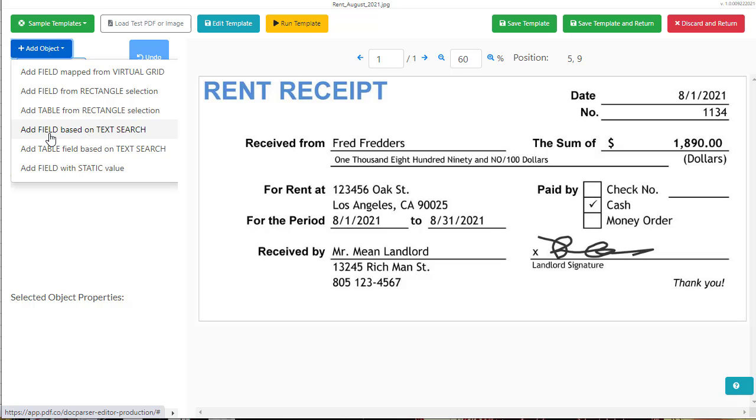Then add a field based on the text search. So we can add a field. This is pretty cool. Text search, and we can add a table based on a text search and add a field with a static value. Okay, so let's click on add a field based on a text search.